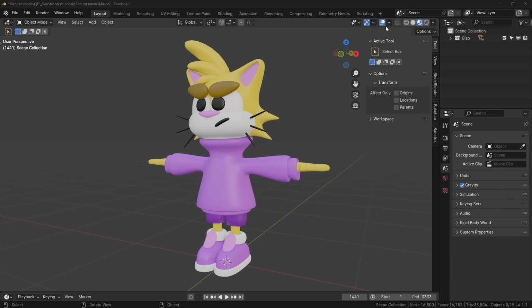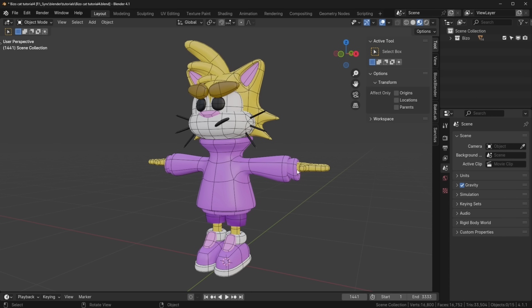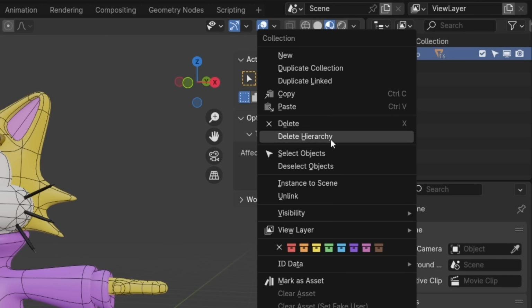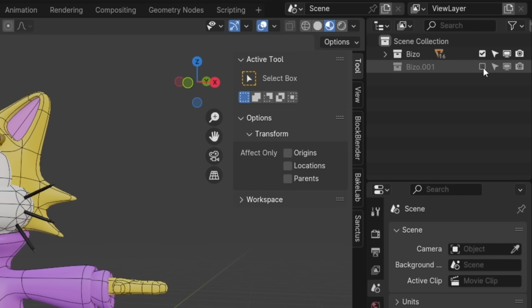So first thing I'm going to do is come up here and turn on wireframe so we can actually see the real verts. And before I start editing this directly, I'm going to make a duplicate of this collection, in case we mess something up, we have something to go back to. So you can right click it and go to duplicate collection, and I'll hide the duplicate right here.